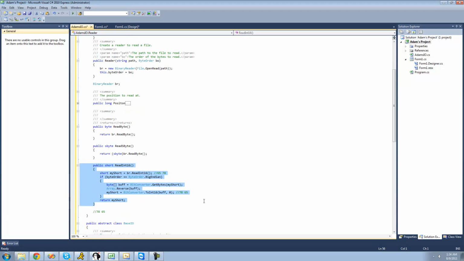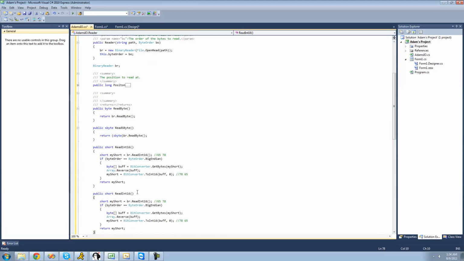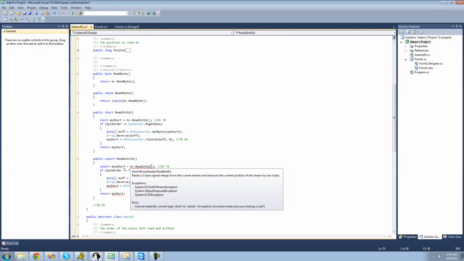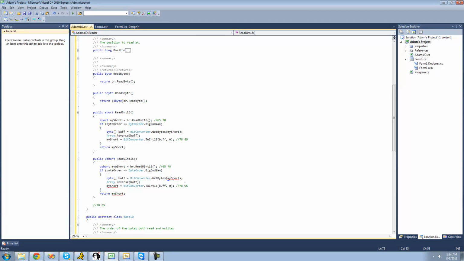Then you're going to want to do this for all of the integers, and I'm not going to go through every single one of them, because it's just a matter of changing the types. If we were to do readUInt16 right here, we would just say ushort, myUShort, and then we're going to want to read a UInt16 instead of a regular Int16. We have to change all these to myUShort, and then you have to convert it into a UInt16. So it's basically just changing everything that has to do with a data type into the different ones. We changed everything that had to do with an Int16 into a UInt16, or an unsigned Int16. And you're going to want to do that for Int16, Int32, and Int64.